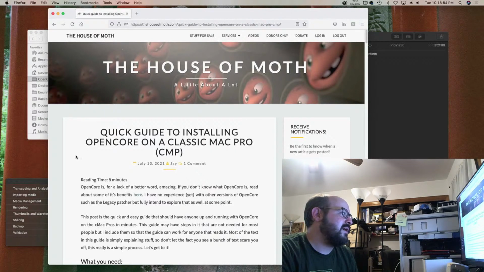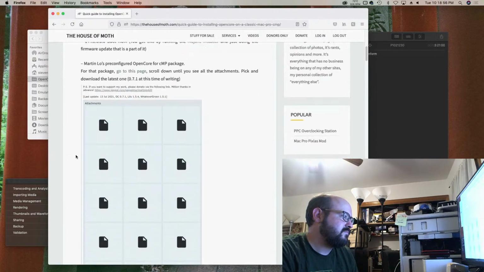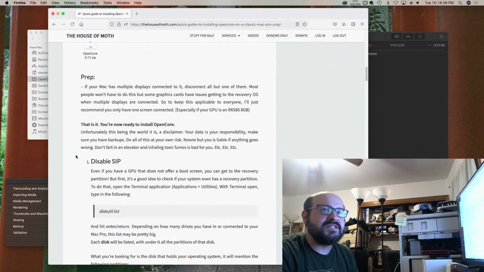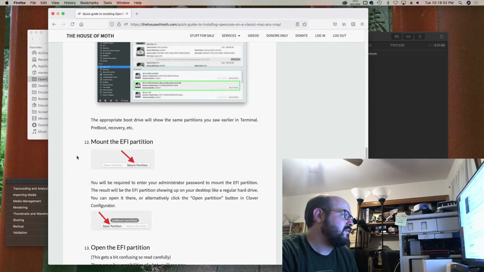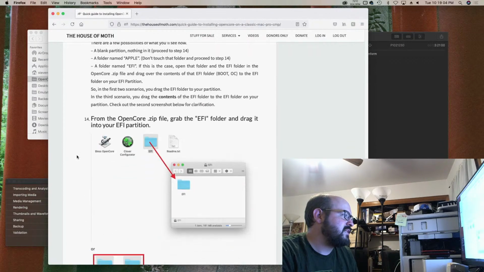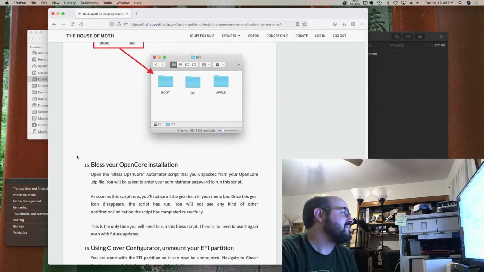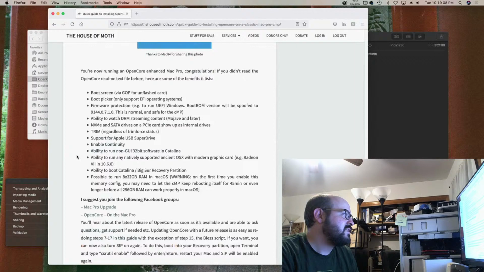HouseofMalt.com has a quick guide for installing OpenCore. All the information you need is here. Actually read the instructions, folks. It helps. Step 13 is a bit of a doozy. Jay is going to go through and sprinkle some of the images in there.